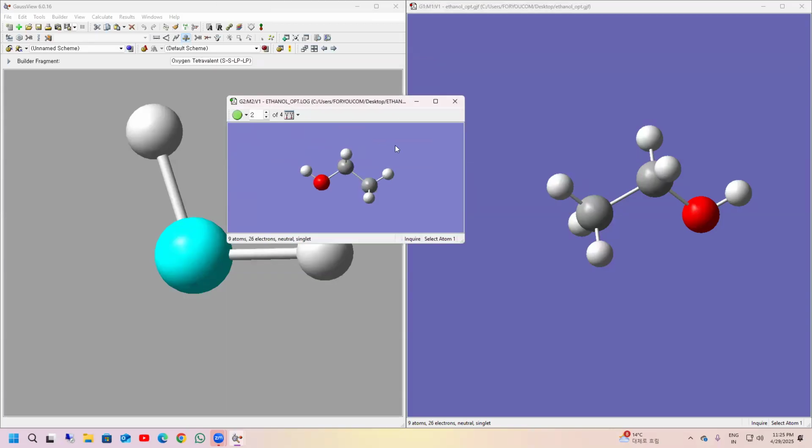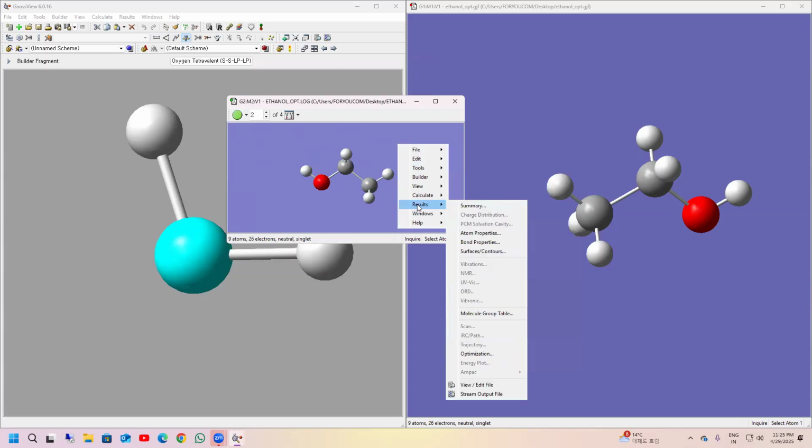Now just right click, then go to the results. Now here, the optimization got activated. If you open it directly without checking that optimization coordinate geometries, you won't get this option. If you want to activate this button, you have to open it like this, whatever procedure you have followed. So now, to plot the graph, you just click on this optimization button.